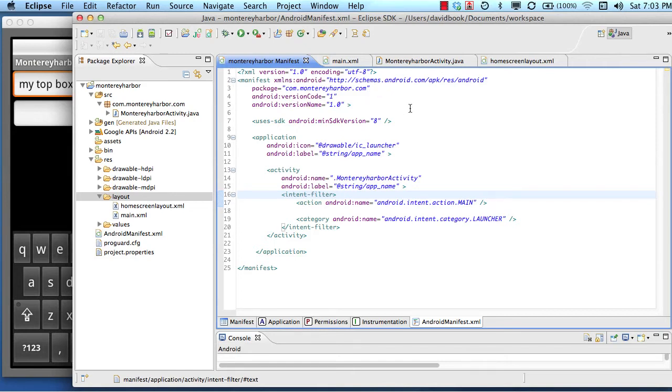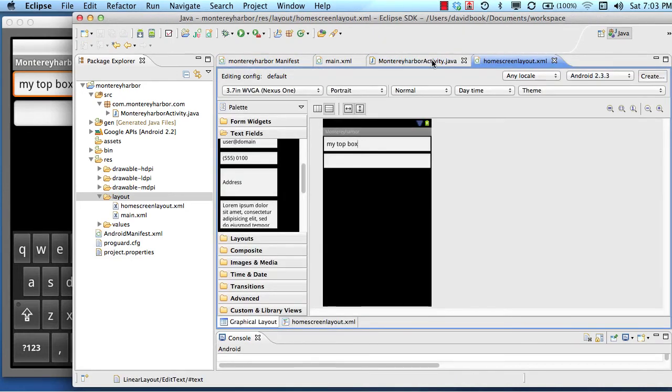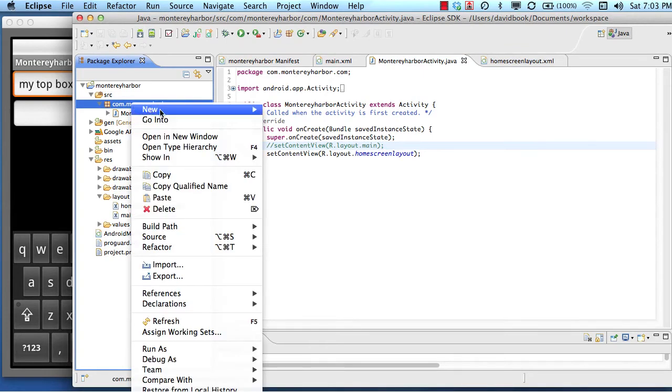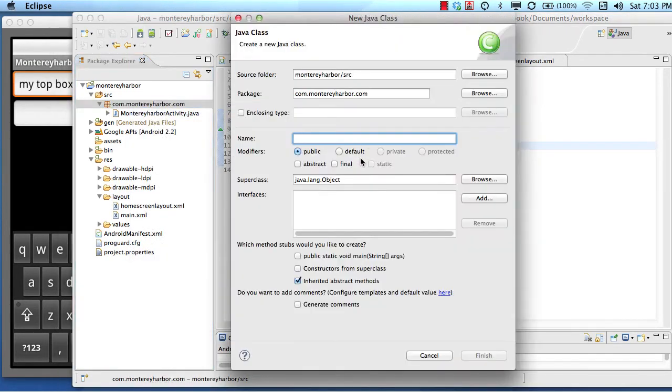So in order to do that, remember we need a couple of things. We need a Java file and we need a layout file, unless we want to use a layout file that we've already created, which is what we're going to do in this case. So I'm going to go up to my source code and I'm going to say new, and I'm going to choose a class as the new file type, a new class. So this is where I want to save it, and this is the package.